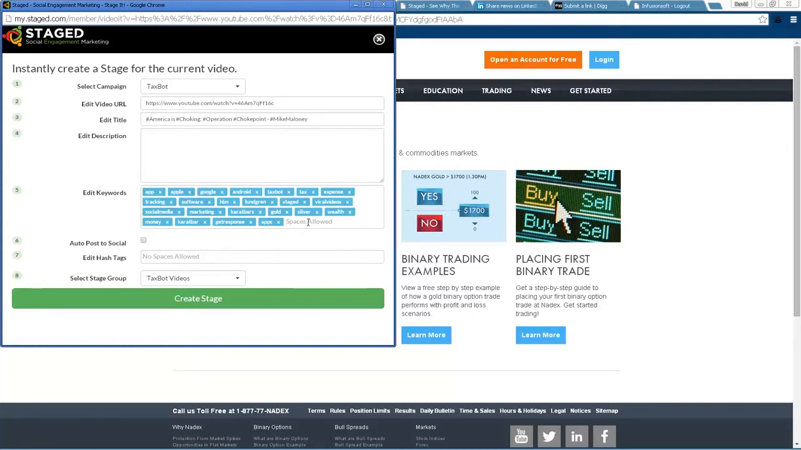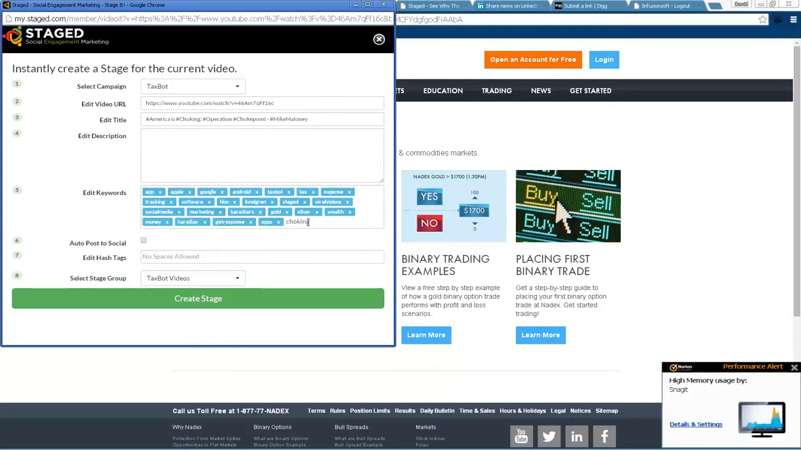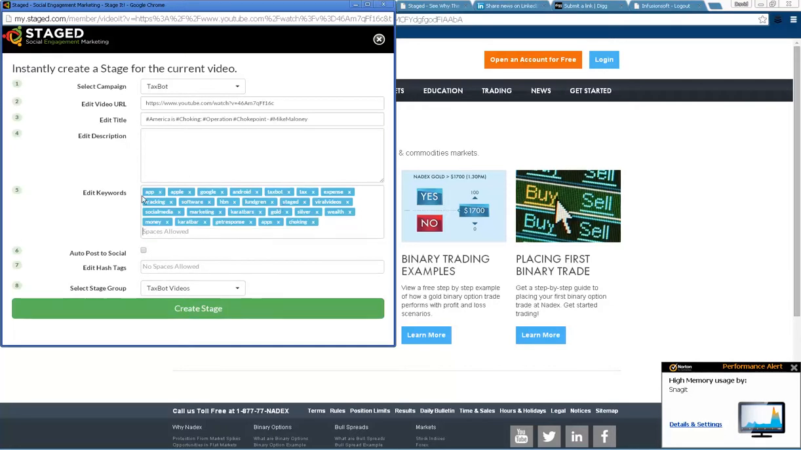Keywords. Let's just put in choking right here as a keyword. It's just something that people would be searching. I'll show you where I have all these default keywords put in. Now, what I do in the hashtags down here is I just put in the same hashtags.